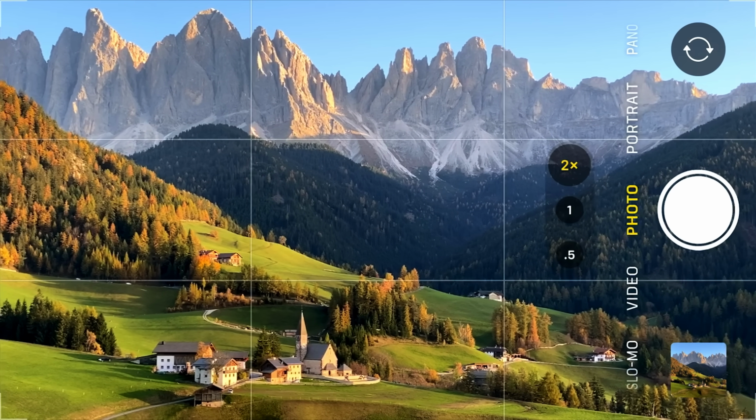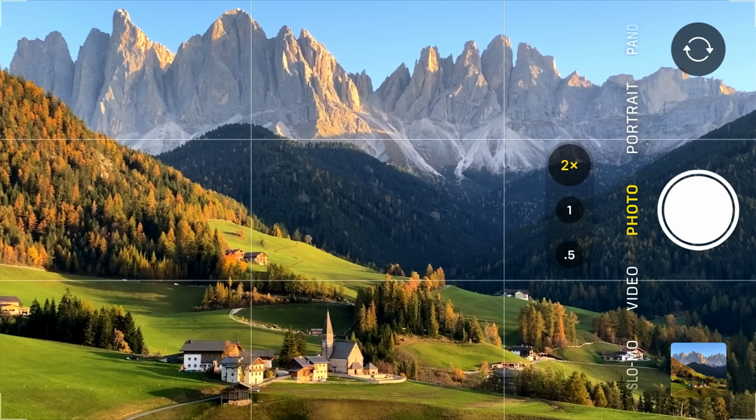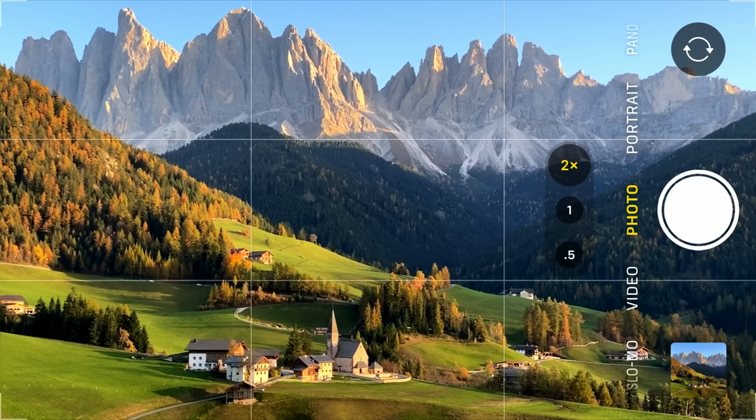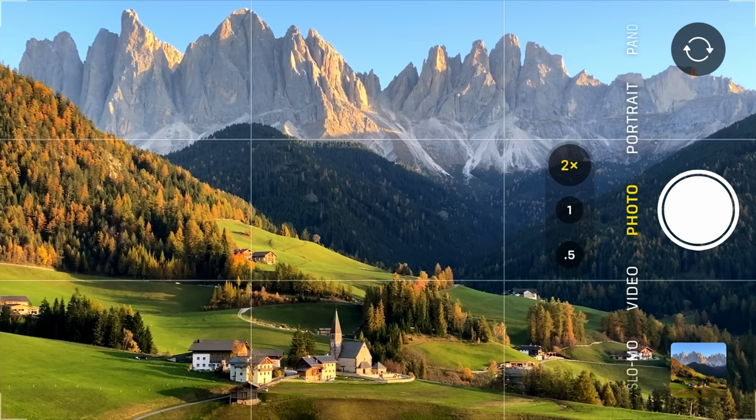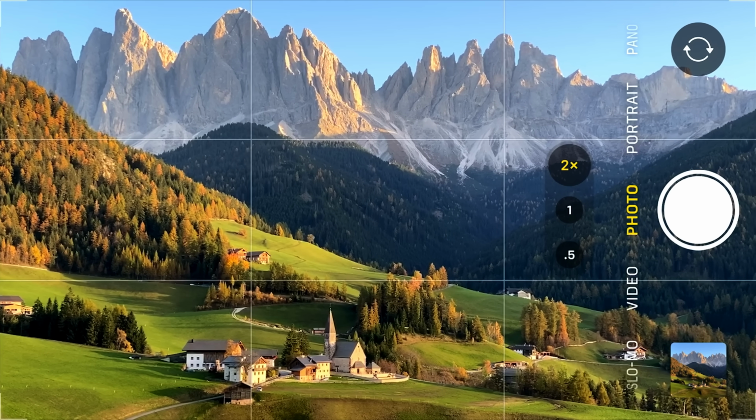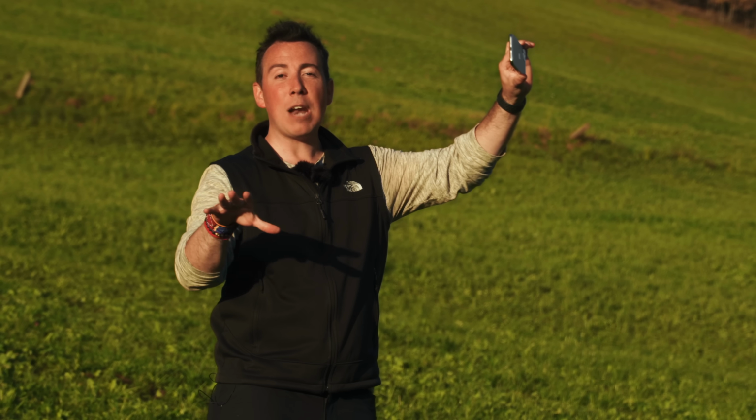I may want just a little bit more room above those mountain peaks to give them room to breathe so it doesn't feel so claustrophobic, as well as just below this village. It's just a little bit too tight. How do we fix it?